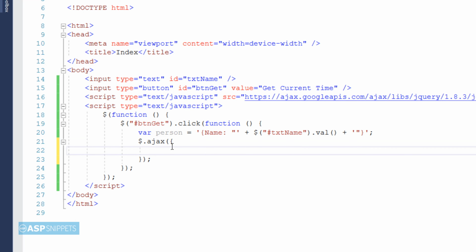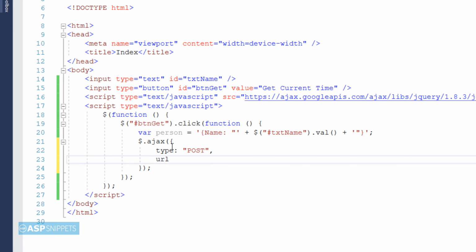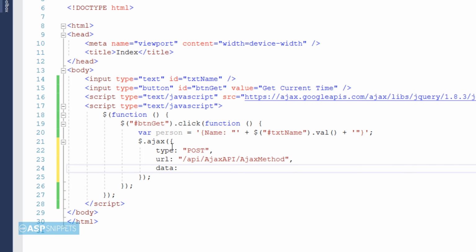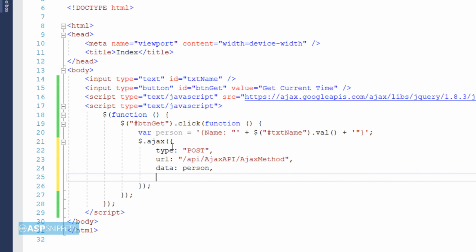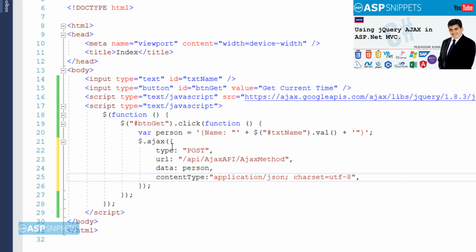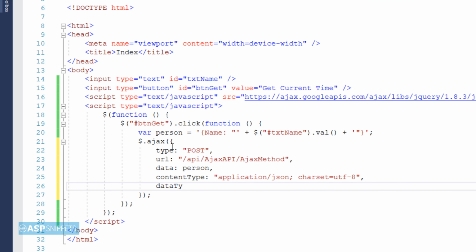Now I am creating an Ajax function. The very first property of the Ajax function is type. Since we are doing a post call, so I am setting the type as post. The next property is URL property, and here I'll be setting the route of the web API method. The third property is data. Here I'll be passing the person object, and after that the jQuery Ajax function is as standard what we use. Hence I'll not go into the explanation part. If you need to know the details of how a jQuery Ajax call is made in MVC, please refer to the video on the right hand side.